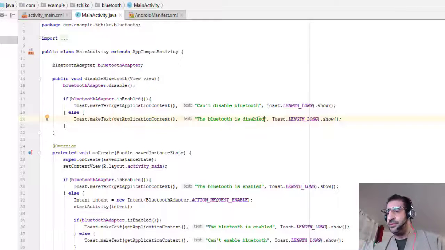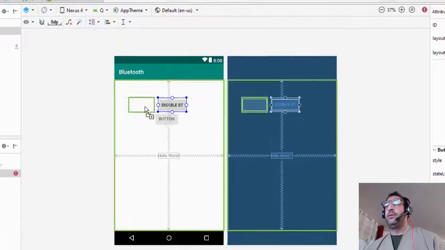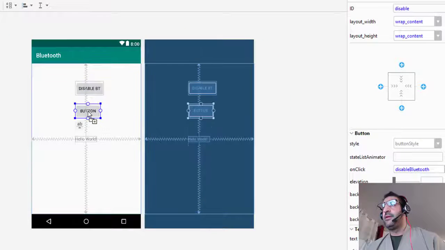Now what we can do also is discover the Bluetooth devices that we can connect with. So how do we discover these devices? Here I will add another button, for example, to click to discover devices.